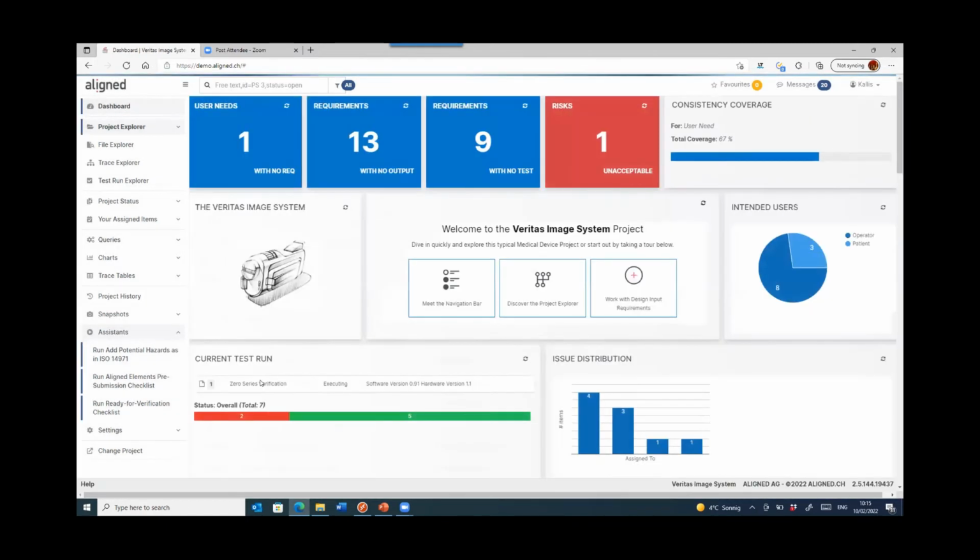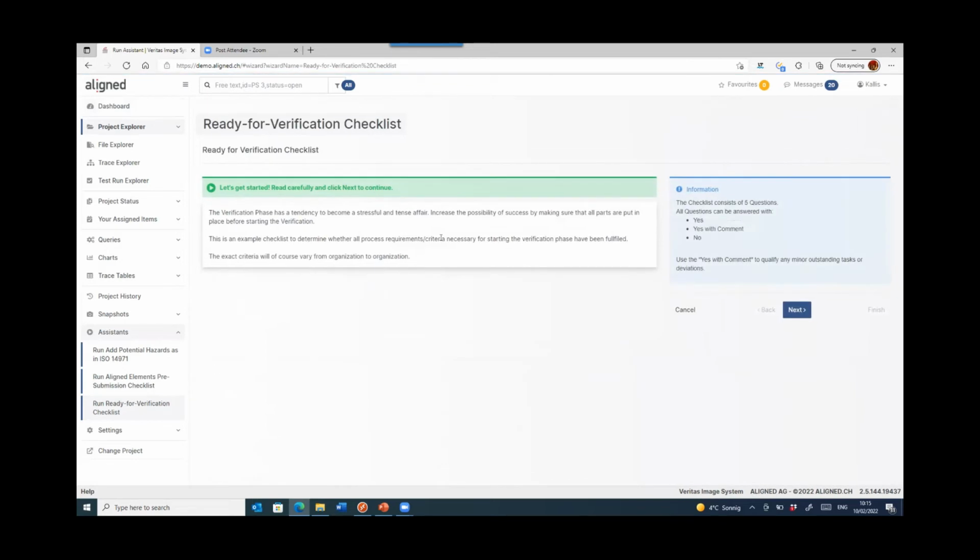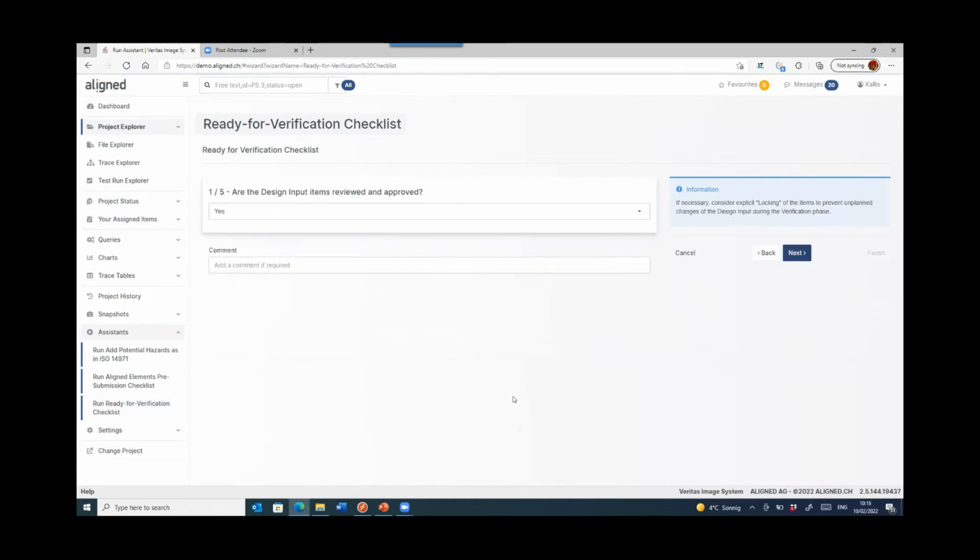The other basic way of performing an assistant is a type of checklist. And I have an example of a checklist here. It's called a ready for verification checklist. We all know that when we enter the verification phase, there are some things that need to be up and running and be in place before we can start. And Aligned Elements will take you through, in this case, 5 check questions that you need to answer. So we go with the first question being, are all the design items reviewed and approved? And you have additional information on what this means and what you could do in order to achieve that state.